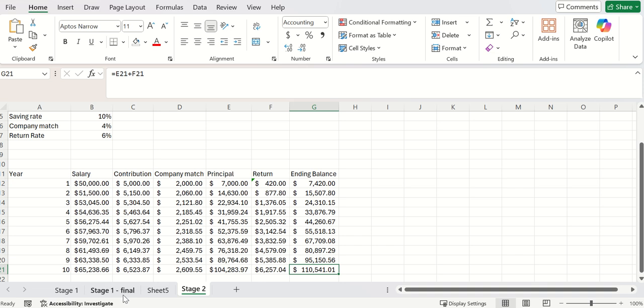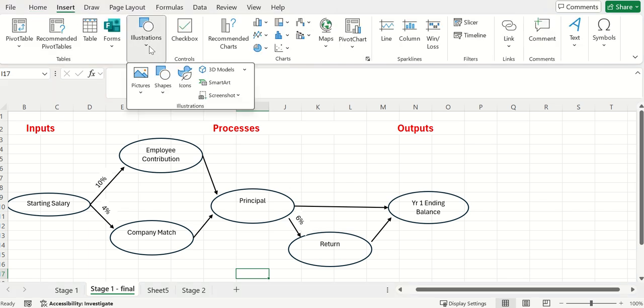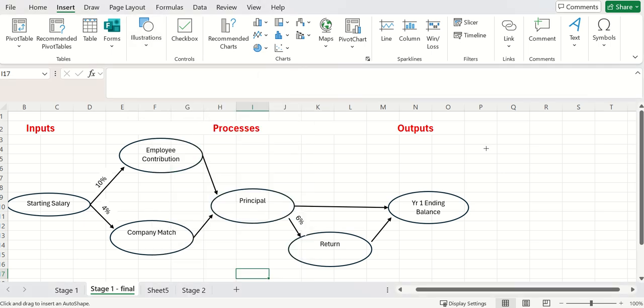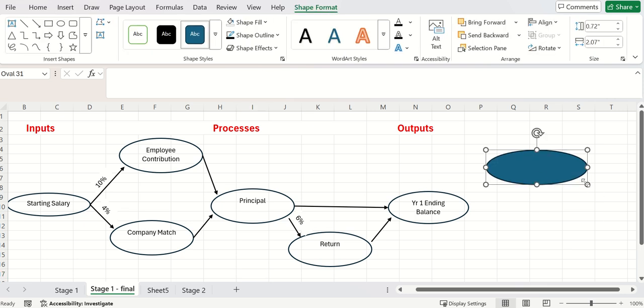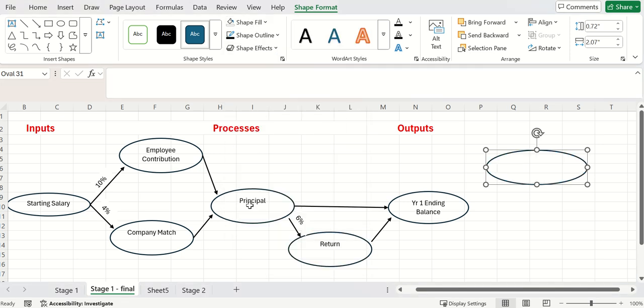However, we're doing this for 10 years. So what I need you to do to finish off this stage one is I need you to take this concept here, and again, the way that you can put these boxes into Excel, if you click on Insert, Illustrations, Shapes, you will see ovals. You can draw them where you want to. When you draw it in, you'll get a pop-up that says what's the shape fill that you want. I don't want a fill. You can put a fill in there if you want, whatever color you want.